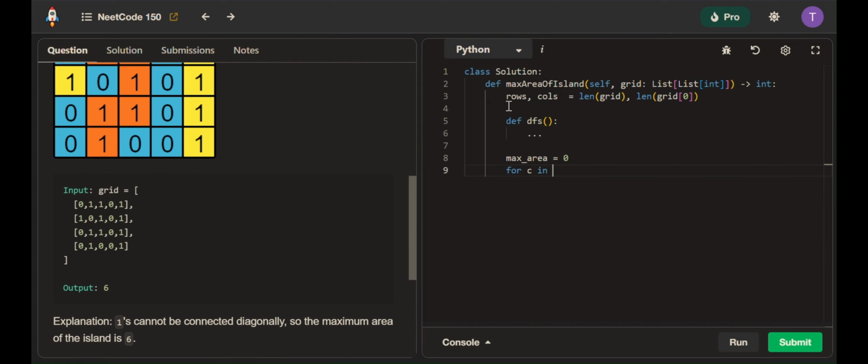So we're going to say for r in the range of our variable. Well, let's first go through every row. Pardon me. So for all the rows in the range of the rows, so what we created above, which is the length of the grid. And now for every row, we can go through every column. So we're going to say for c in the range of cols. All right, so good. We get this.